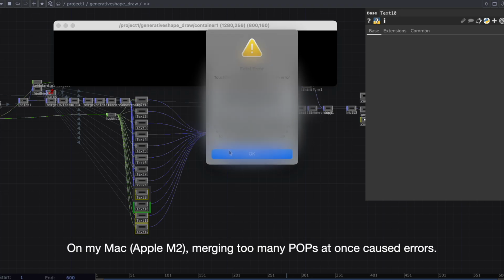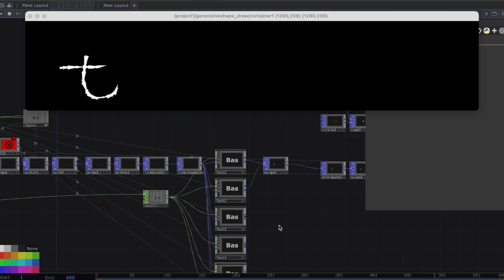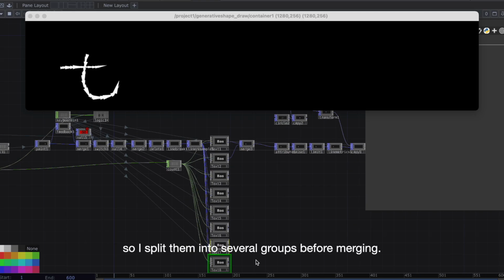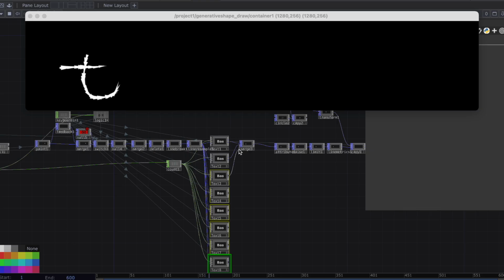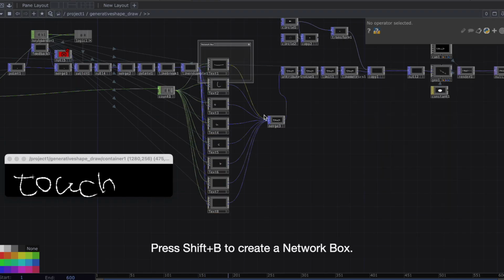On my Mac, Apple M2, merging too many pops at once caused errors. So I split them into several groups before merging. Press Shift+B to create a network box.